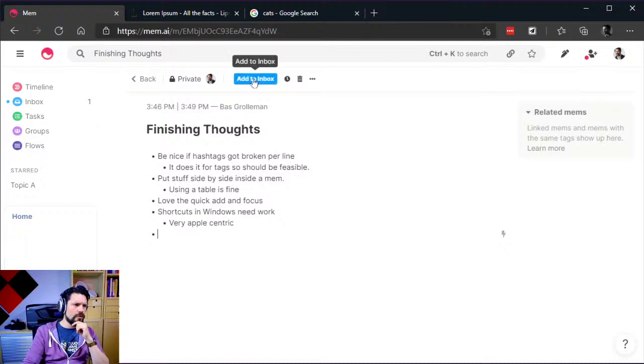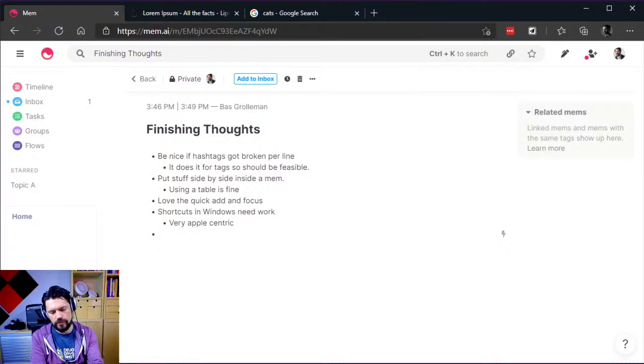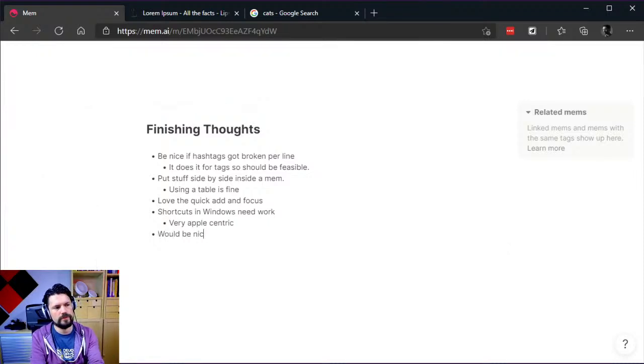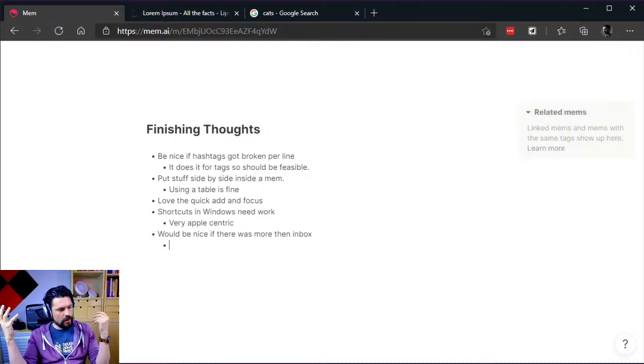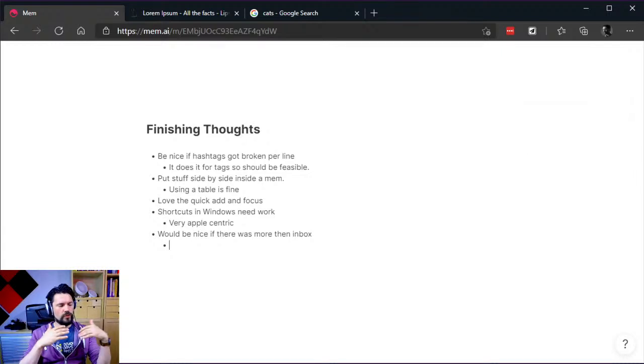I got the inbox, which I like, but there's only one inbox. So like, how do I move? Yeah, it would be nice if there was more than just an inbox. The inbox is nice, and I like the whole inset from inbox. But if I look at my Gmail, for example, I don't have just an inbox. I usually have a couple of things where I want to put stuff in.